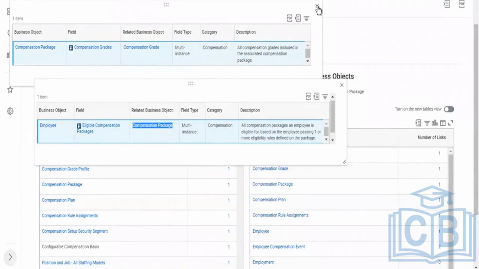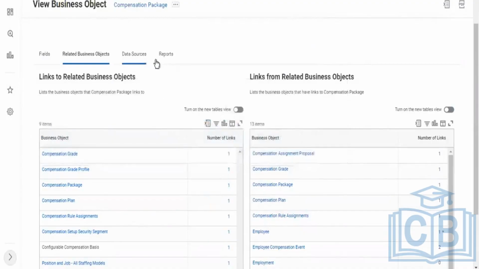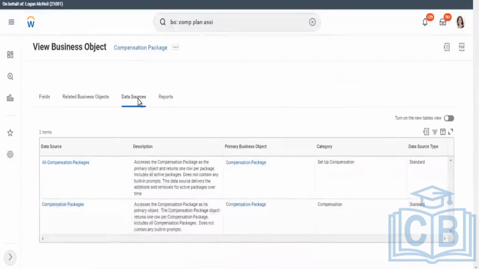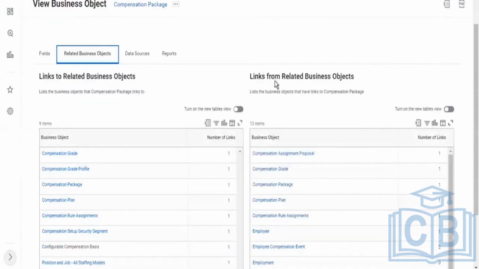Then compensation plan assignment, this one I cannot use because it's on the right-hand side. If there are no data sources available, that means that particular business object cannot be your primary business object. You can still pull it onto a report through those related business objects if that relationship exists, in the links from, not in the links to. If it's linked to, then we cannot.